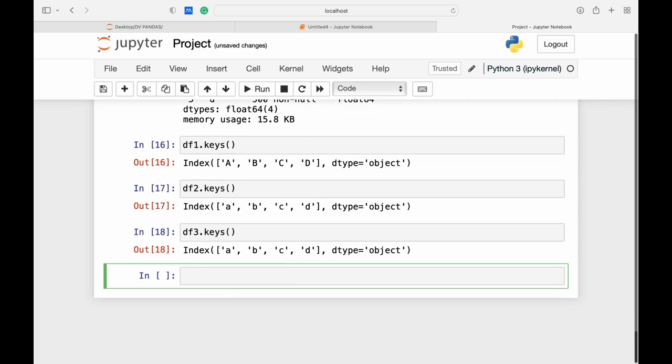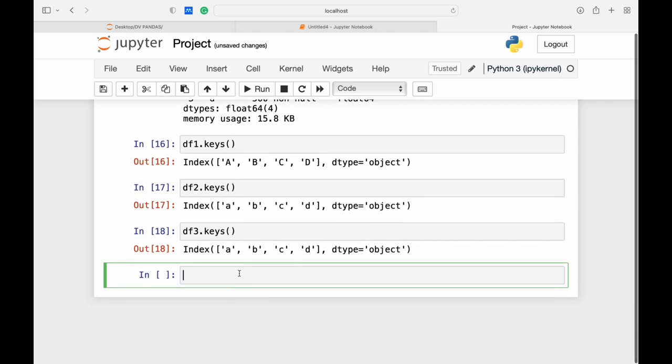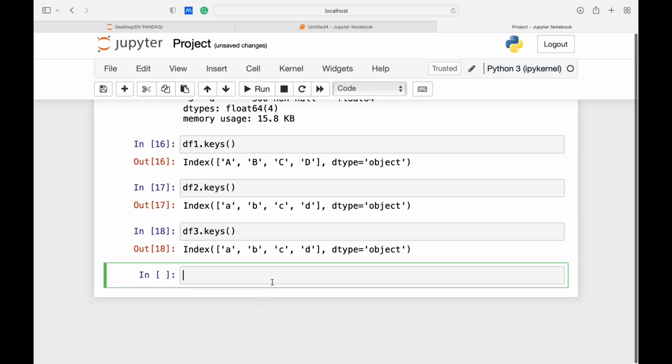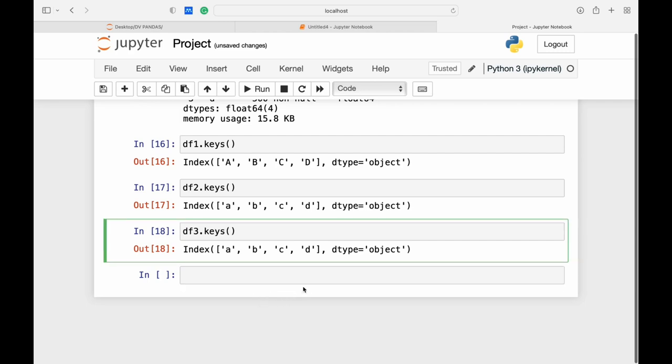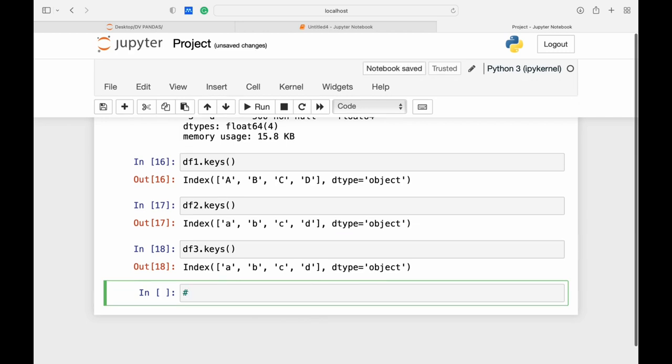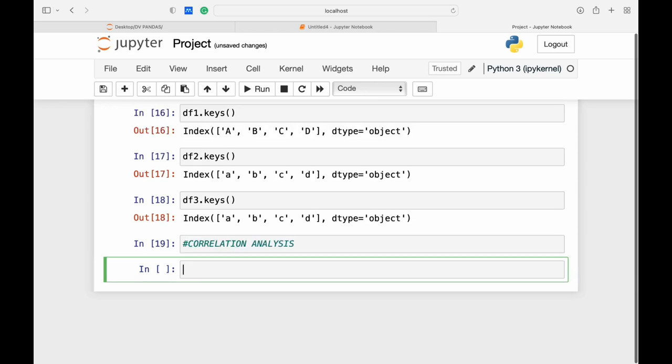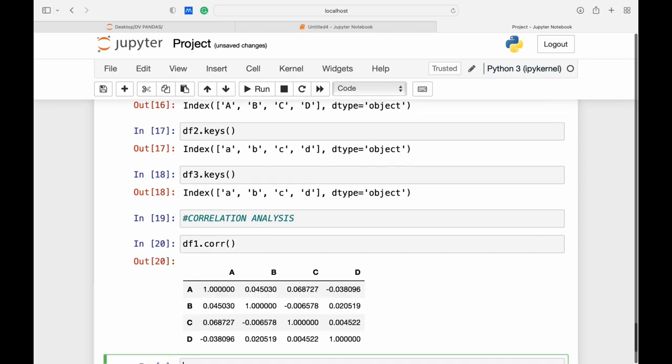So we use the keys method to fetch all the column names. Now let's analyze the correlation among all the columns in different data sets. So our next objective is to analyze the correlation. So correlation analysis. I'll use the core method. So there's one dot core.